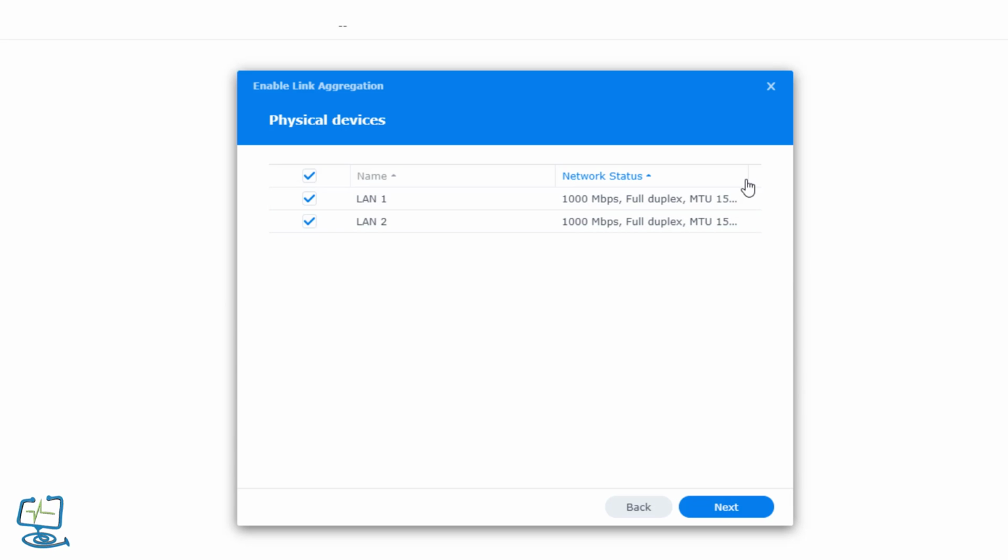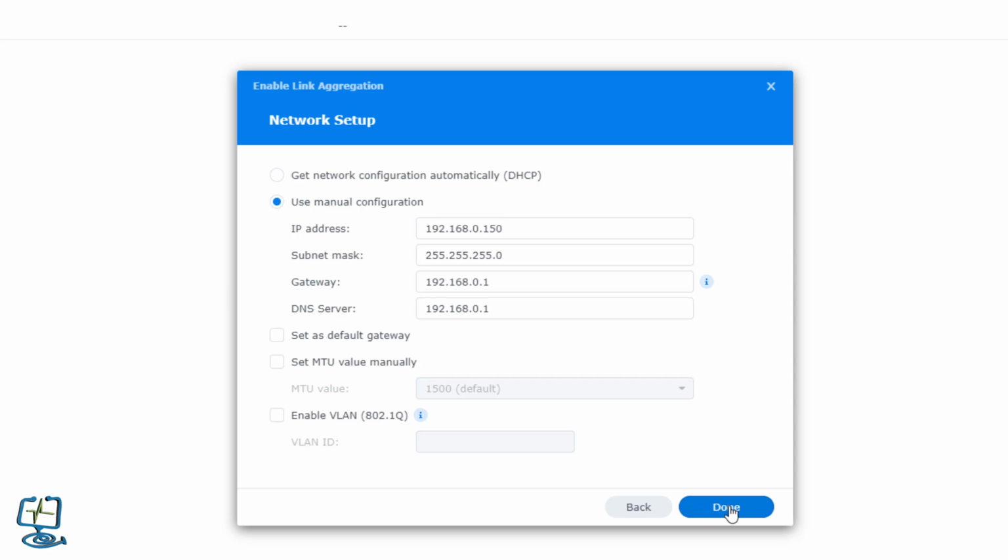Then if you're connecting 2 or 4, they will be all listed and ticked in here depending on which ones you want to create your link aggregation with. Click on next. Now you can see on mine that I have this particular NAS drive set with a static IP address. And obviously if you are using DHCP, you don't have to worry about any of these manual configurations here. If you are using the manual configuration, then just make sure you've got the correct IP, subnet, gateway, DNS server. I think that goes without saying, but yours is probably DHCP.